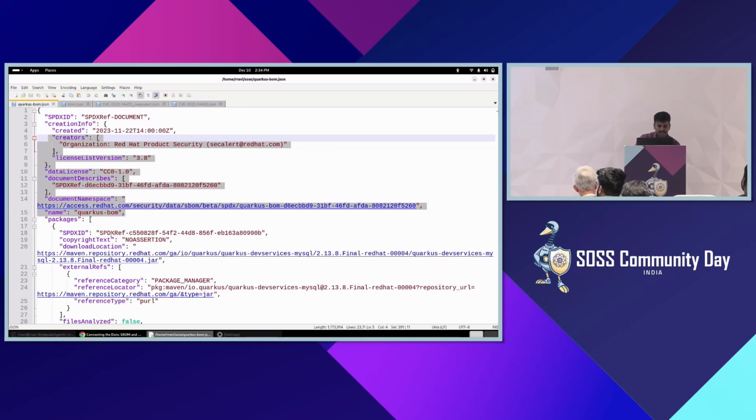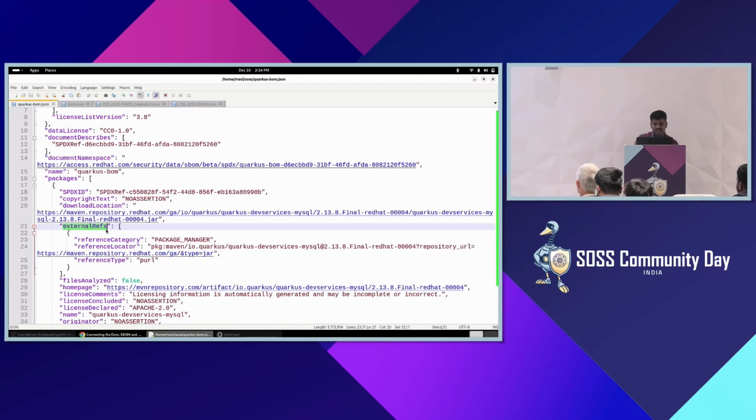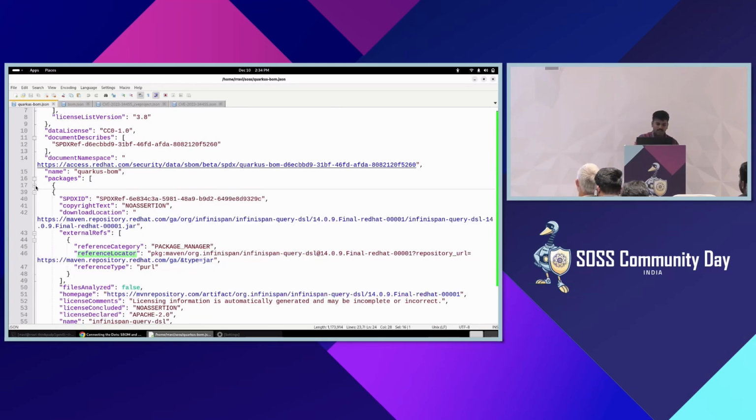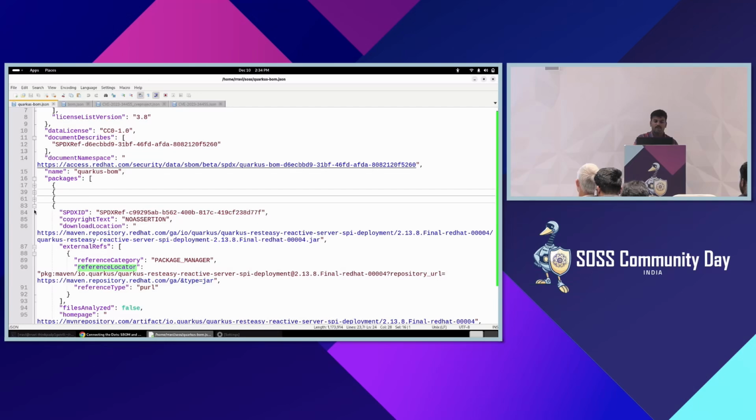So under the packages, is it visible? I hope it is visible. You can see there is an external reference, right? It points to a reference type, package URL, and you have the reference locator. This is actually the goldmine for SBOM. From this, you can retrieve all the components, and this is just a single package. If you collapse it, it will have every single package involved in this particular SBOM.